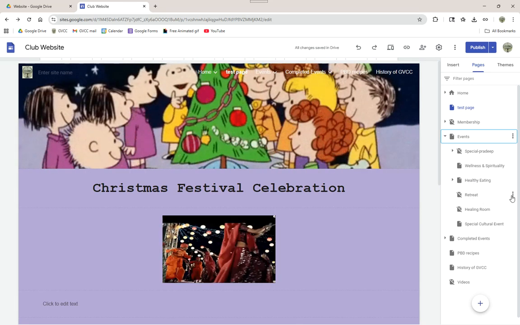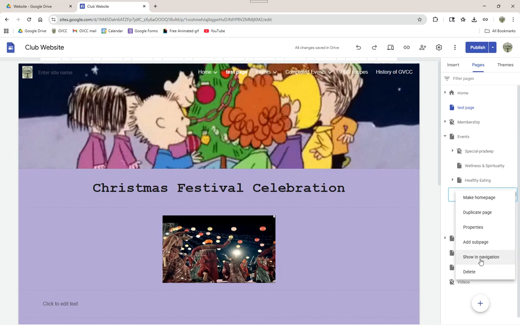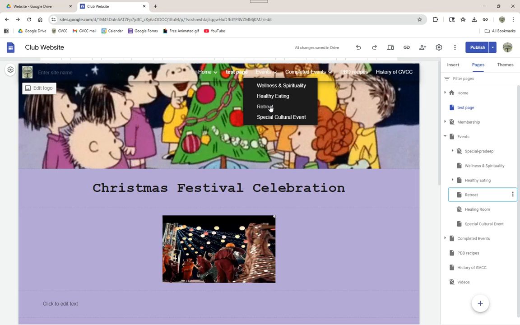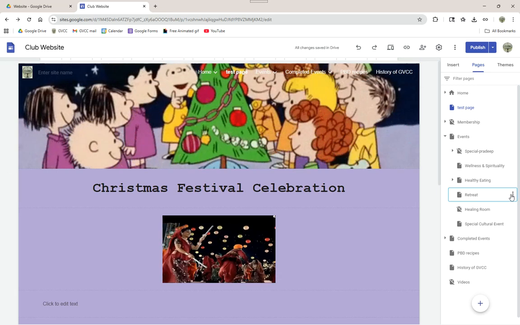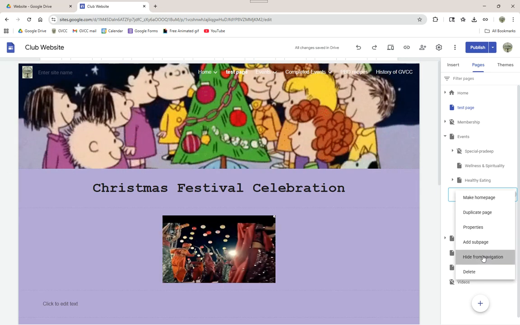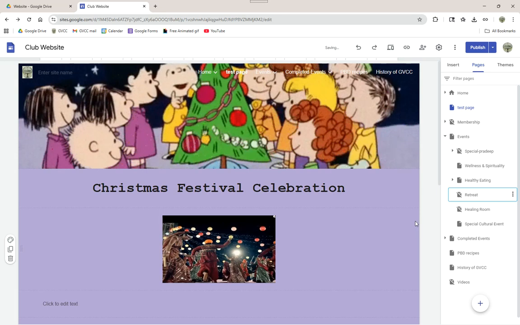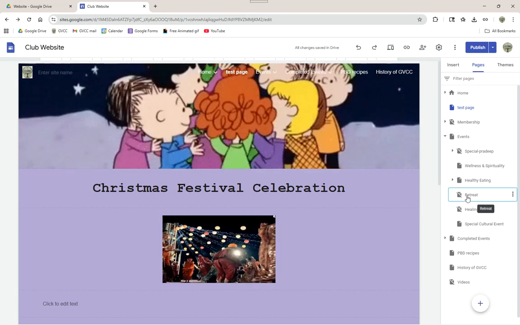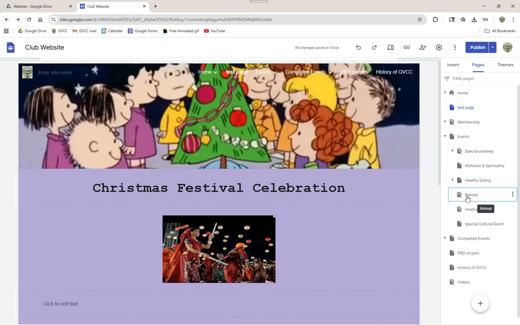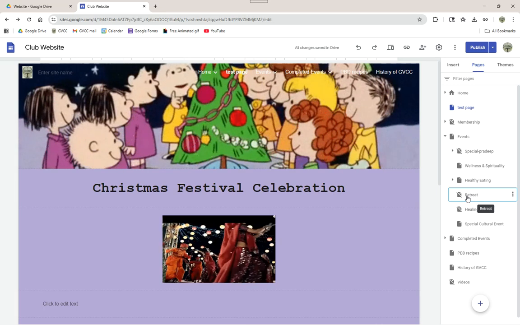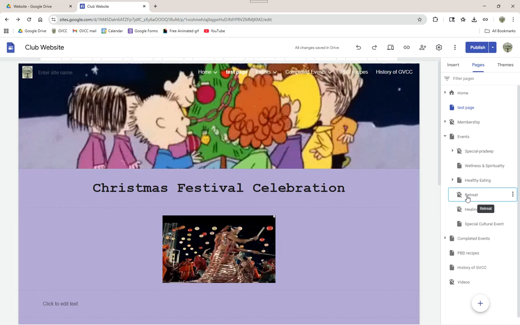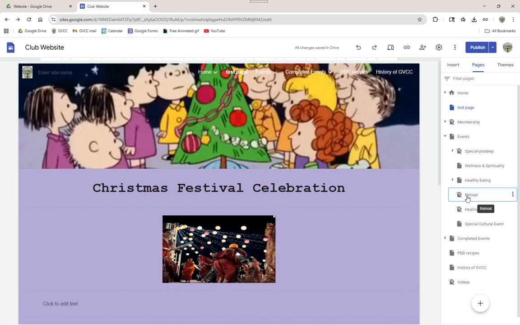So let's say I want to show the retreat. So I'll just say show in navigation. And now, look, it shows up. Okay? Why would you hide it? Well, because that event may not be up for another 6 months. So there's not enough information there yet. It's still TBD, and you're still working on it, so you don't want to show it to the public, okay?